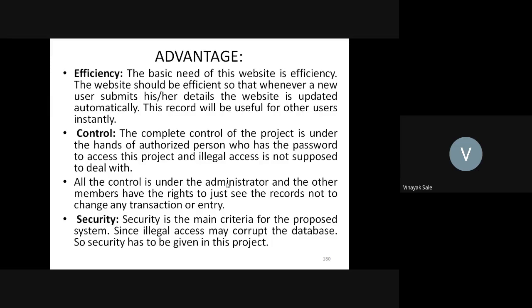Control. So complete control of the project is in the hands of an authorized person who has the password to access the project, and others are not supposed to deal with it. All the control is under the administrator, and other members have the right to just see the records, not change any transaction or entry. And what is security?